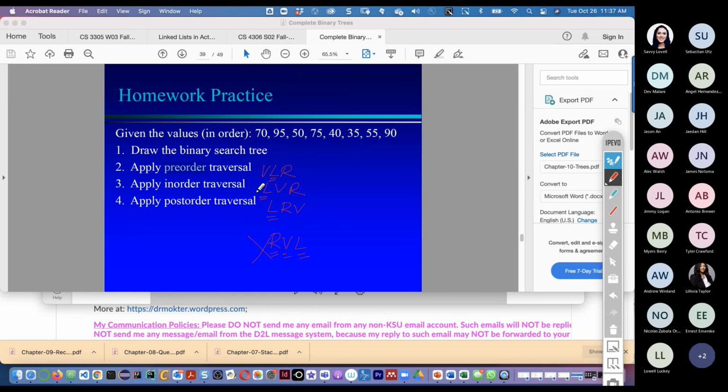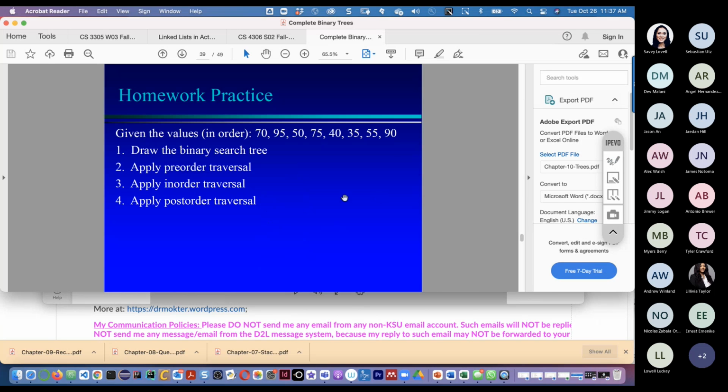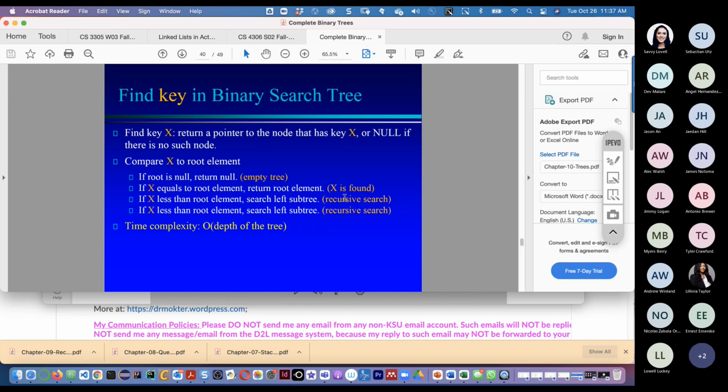So in a test, you may be given MCQ type questions. So which one is invalid traversal? Okay. Let us see what is. So now finding a key, that means finding a number in a binary search tree. That is called search operation.